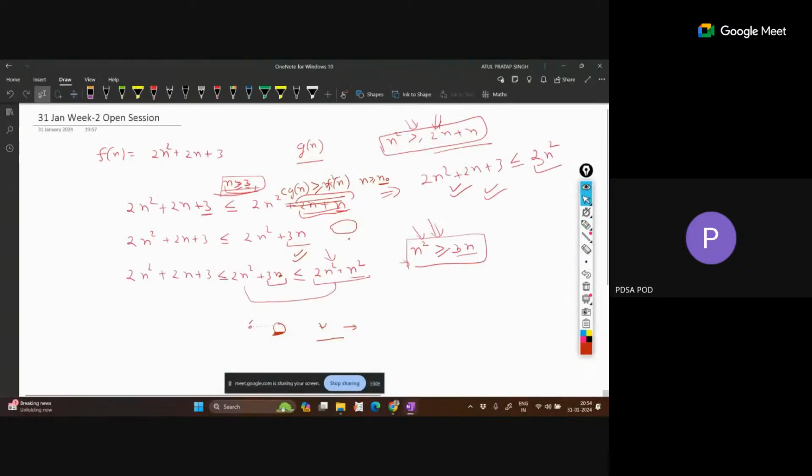So here I have taken two conditions. This is the first condition and this is the second condition. After that, what relation am I getting? 2n square plus 2n plus 3 is less than or equal to 2n square plus 3n, which is less than or equal to 3n square.